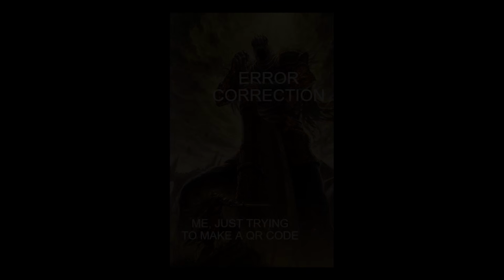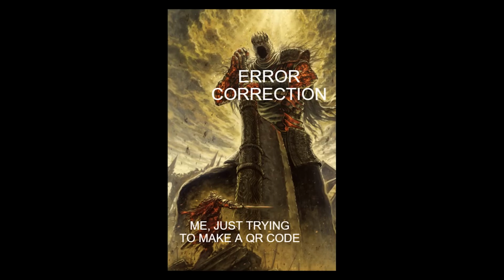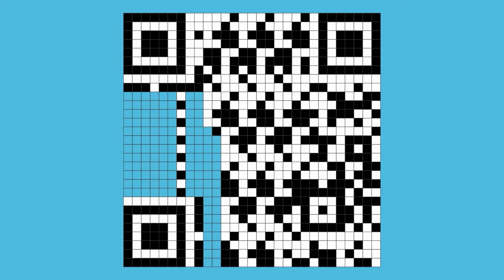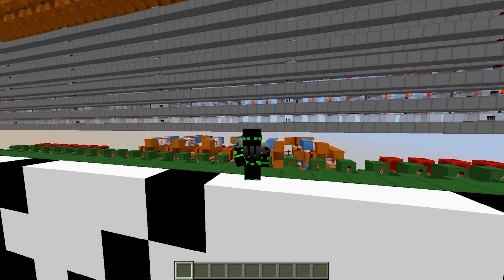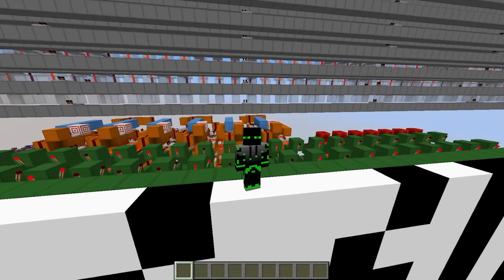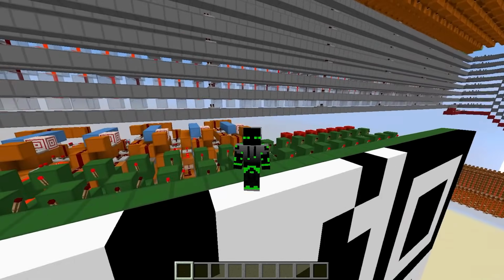Beautiful. Welcome to the hardest part of any QR code generator, error correction. These error correction bits are the secret sauce that allows a scanner to still read it if it gets damaged. Going into this project, I knew that generating these bits was going to be difficult, but I didn't realize just how difficult until I started reading through the tutorial.